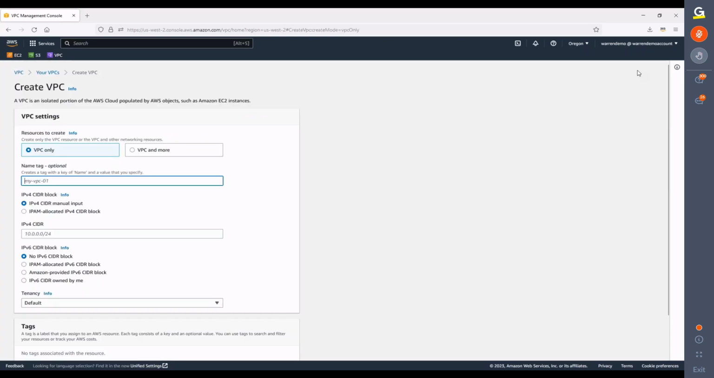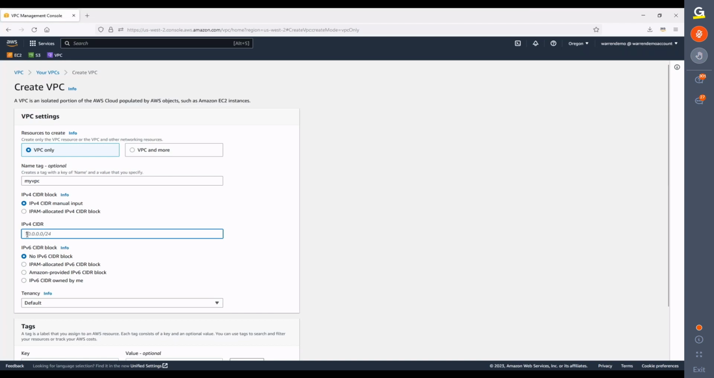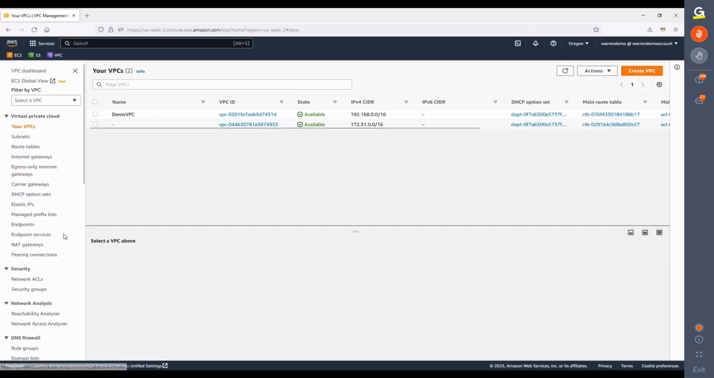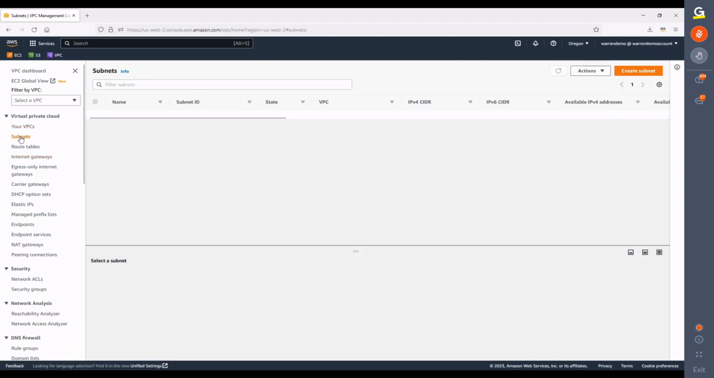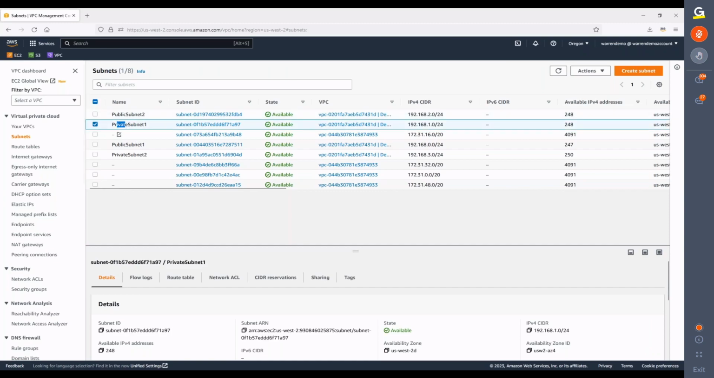So you create a VPC and you give the VPC a name. You assign an IP address range. As you build servers, AWS will automatically assign those IP addresses. And then within the VPC, once the VPC is created, you see another option here on the left to create subnets within your VPC, as you can see on my screen, designating whether you want them public or private.